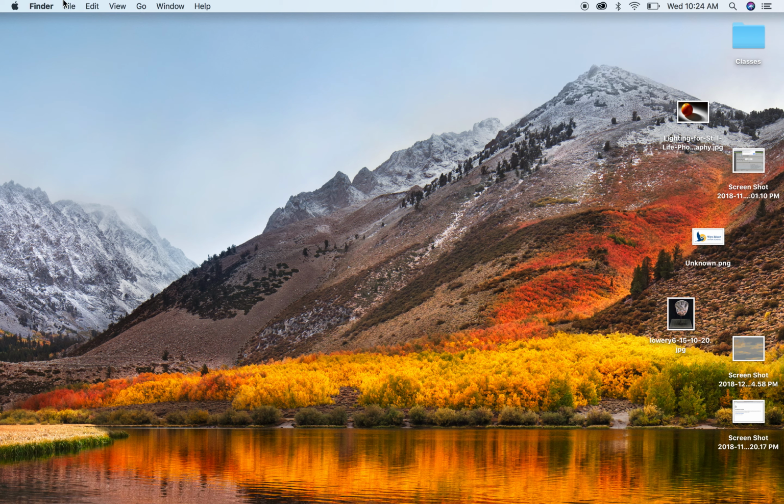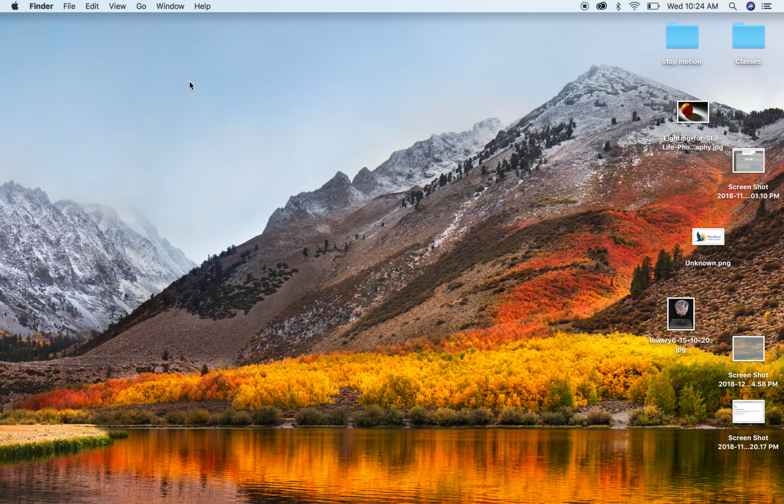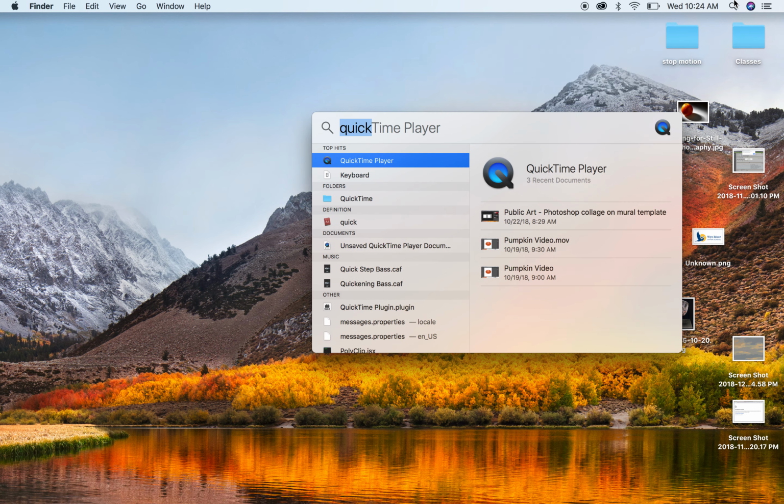So let's get started by creating a new folder on your desktop, and we're going to name it Stop Motion. And then open that folder, and inside that folder make another one called Photo Stream. Okay, excellent. Now we need to find all of those photos that you shot in Photo Booth.